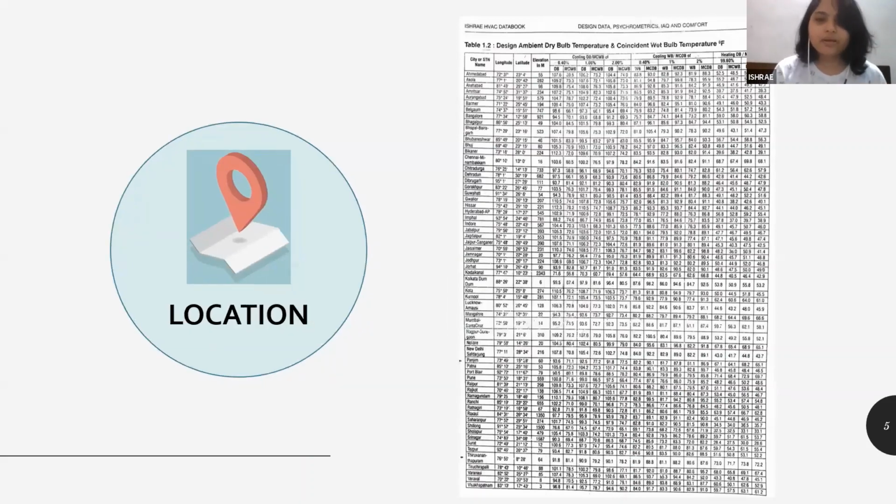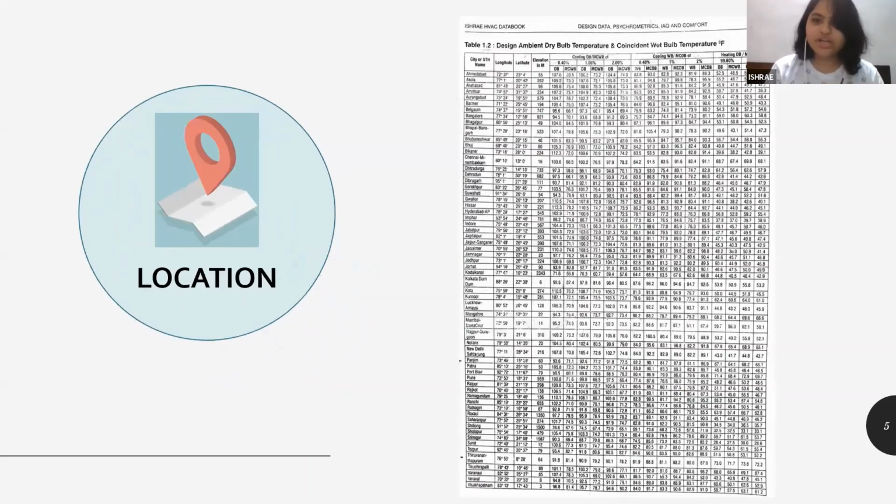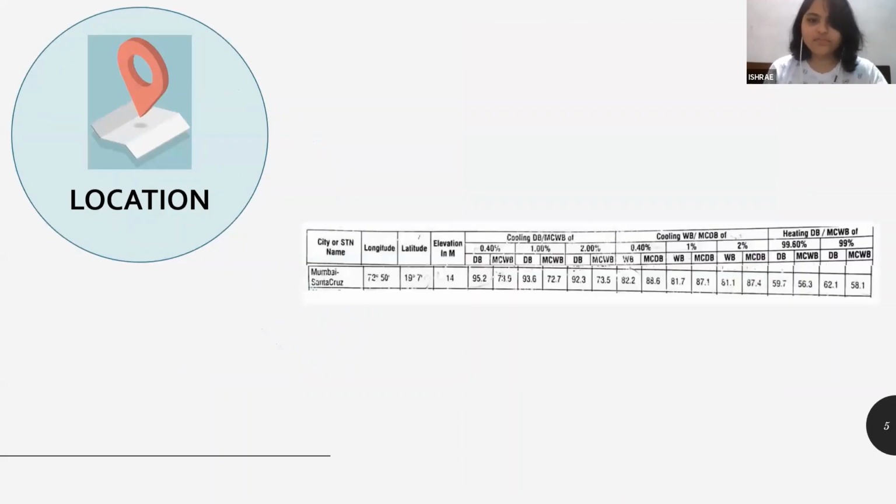So from this sheet, I have taken the Mumbai region. I have the city, the longitude, the latitude, the elevation, and then right ahead of it, I have my cooling DB and my cooling WB. Cooling DB is cooling dry bulb temperature, cooling WB is cooling wet bulb temperature.